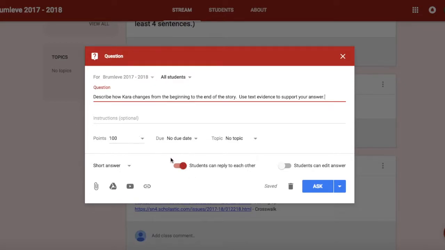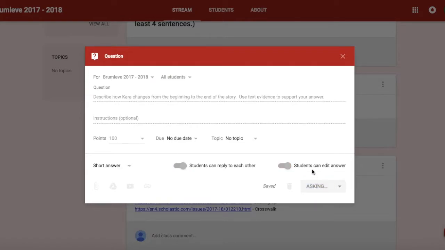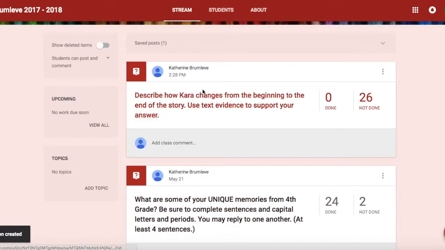All right, and then this is one of my favorite parts, is that students can reply to each other. So after they have submitted their response, they can look at others and give others feedback. Sometimes I turn on the edit option, so after they have feedback from other students, they can go back in and edit their answer to make it correct. That's what we want them to do. We want our students to reflect on what they're doing. So then you go ahead and click Ask, and it goes to the top because the most recent goes to the top, and I can see that I have 0 done and 26 of my students are not done.